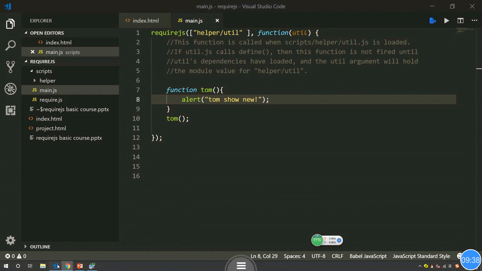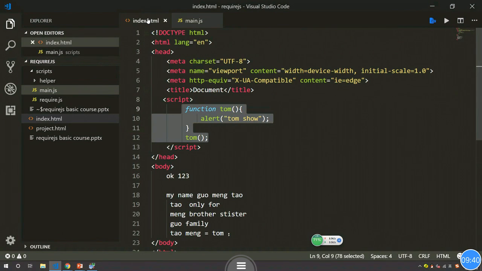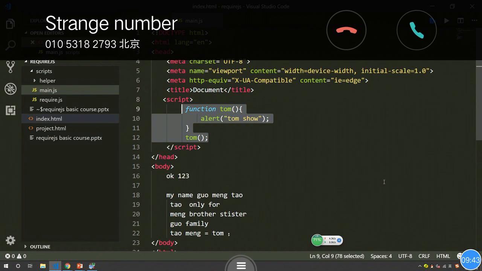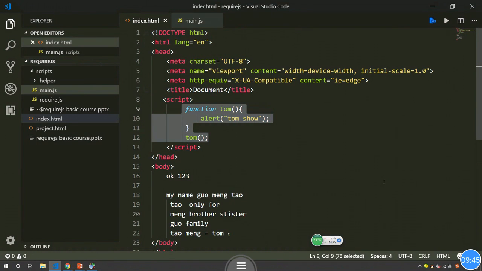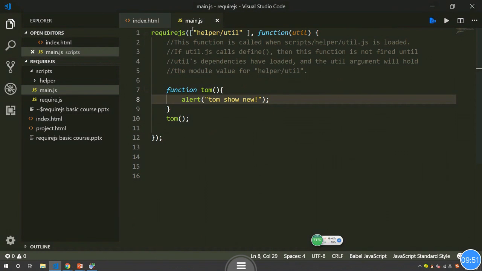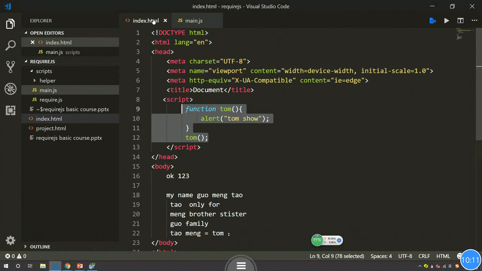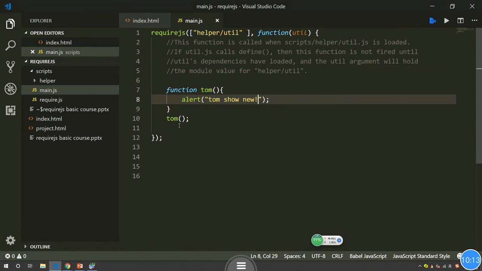This is why we use requirejs, an important thing. It loads when the HTML is loaded and ready, and then requirejs runs the JS. This is the first thing. We can know the difference between using and not using requirejs.